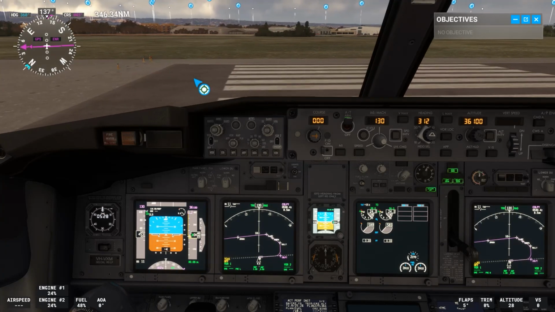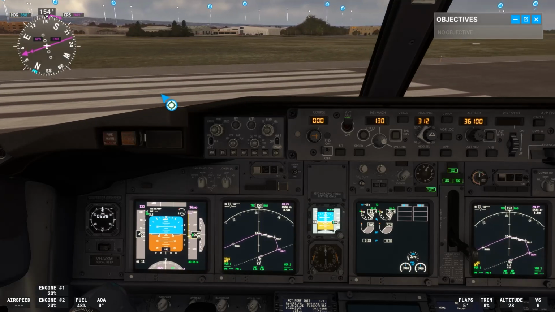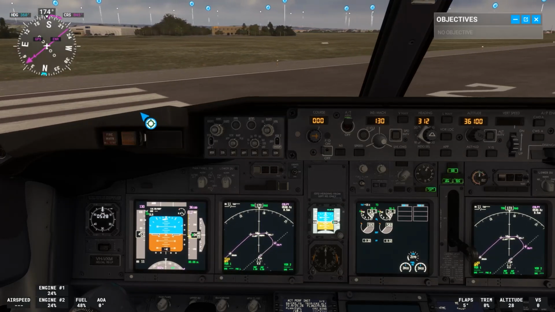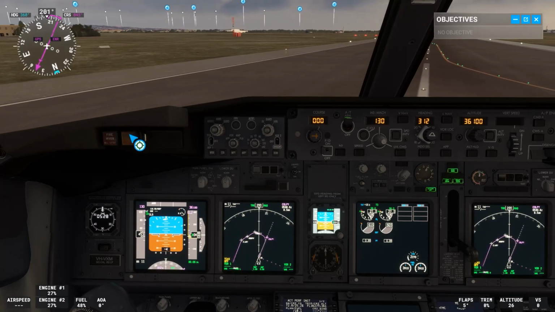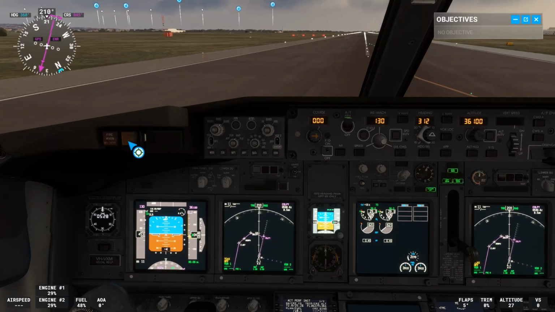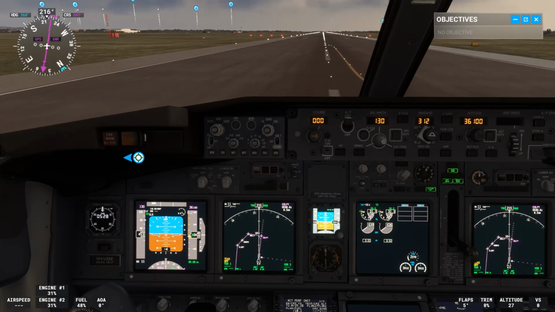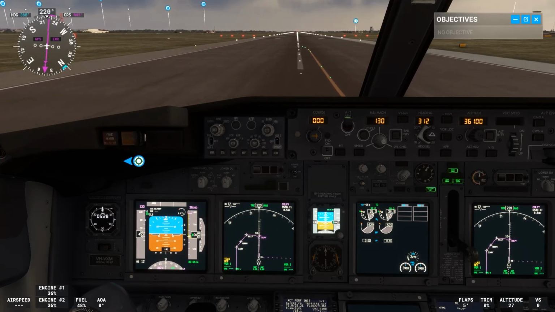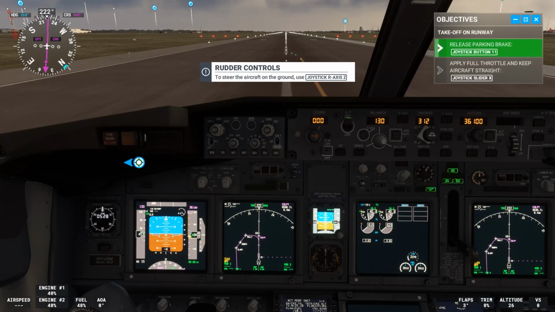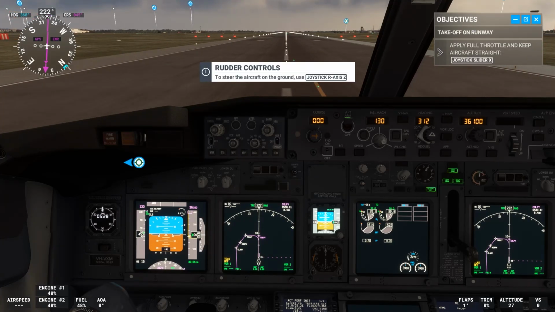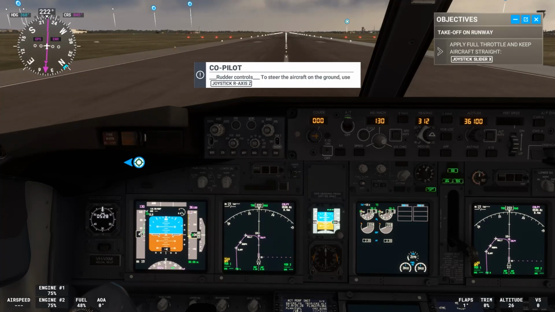Okay, let's line up. Get some power going, about 30%. As you can see, we're lining up. About 40% now. Okay, as you can see, we are pretty clear, and let's advance power for takeoff. So full power. There you go, full power on.